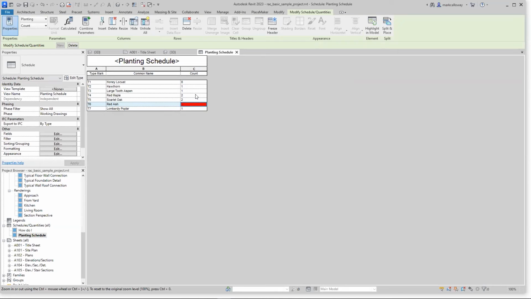You can set up these for different values, and you can have it affect different cells, and so on and so forth. So it's a nice addition to your schedules to add a little bit of intelligence and visual cues for you.